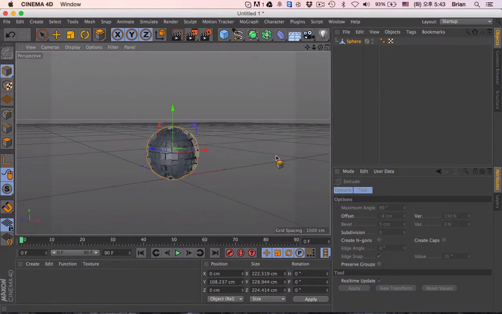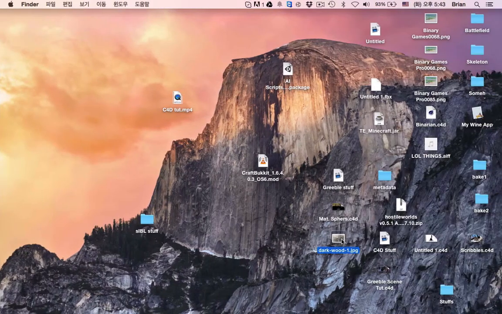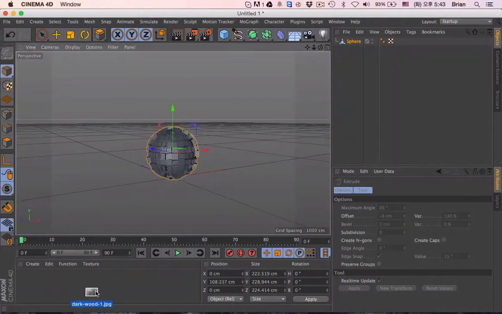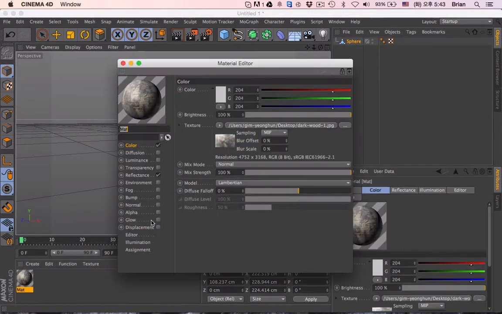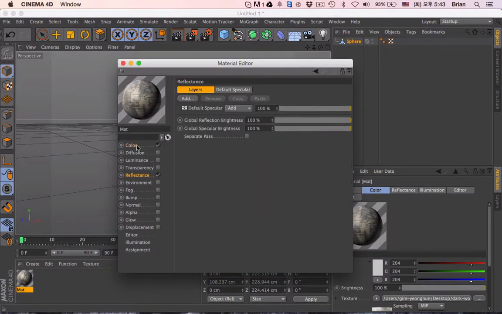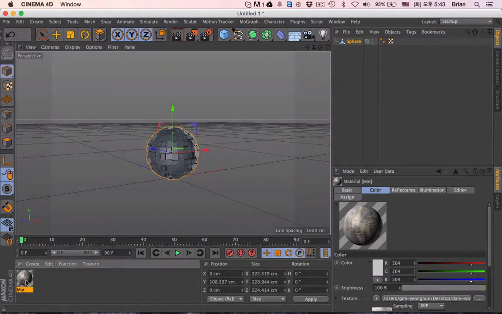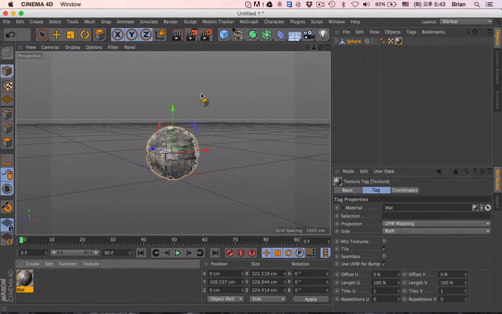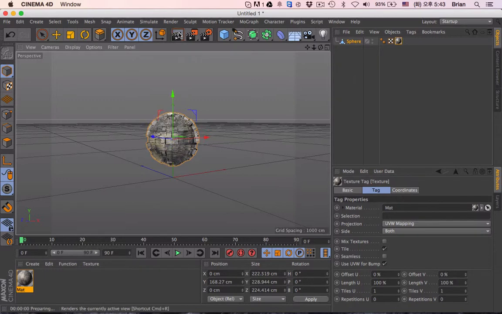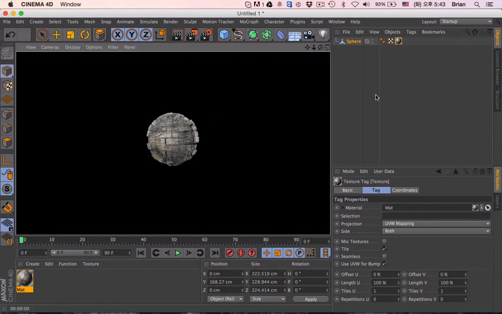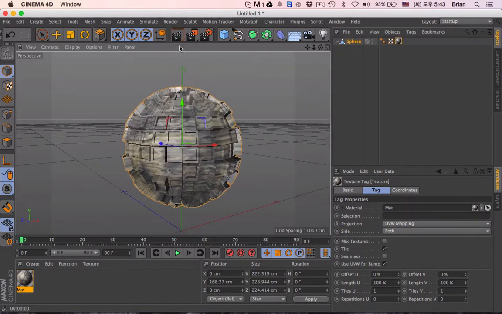Now we're going to cover it with a wood texture that we're going to import. So we're just going to import a wood texture into this. Okay, we've got a wood texture into it. Very good, very fine. And if we render this, we see that we get a wood texture, obviously.